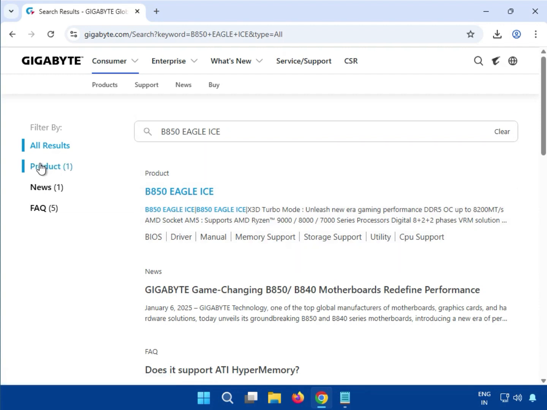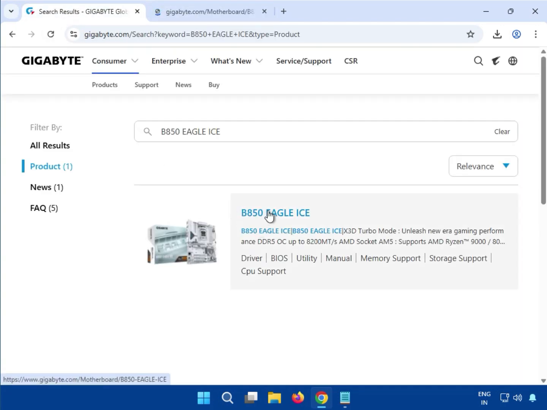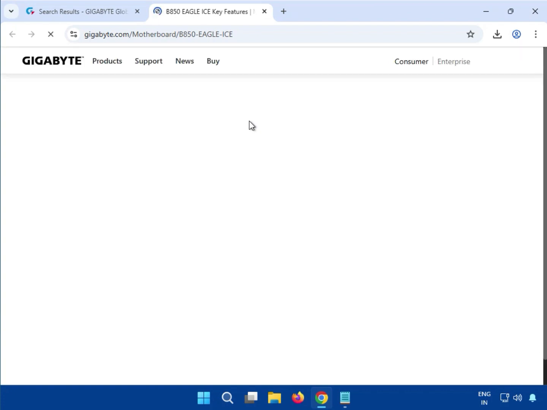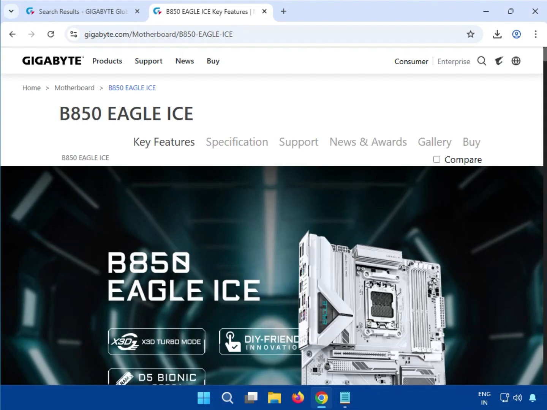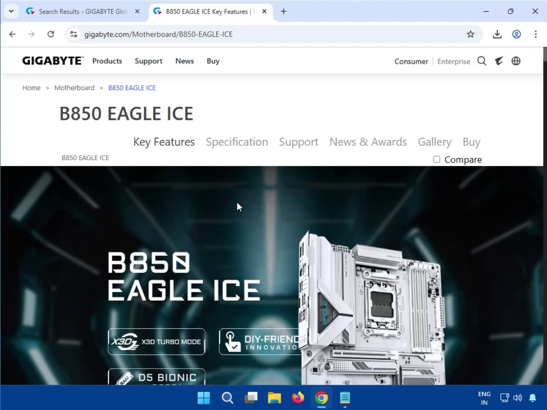Then you can see a product here, and then click on the title, the name here. Then again it goes automatically to a new tab. You can see this is your motherboard. Then click on support here.